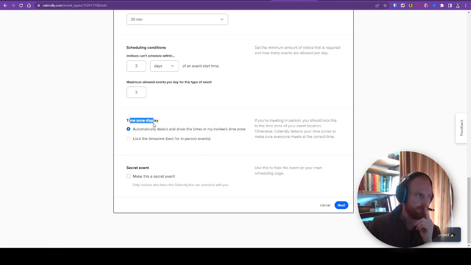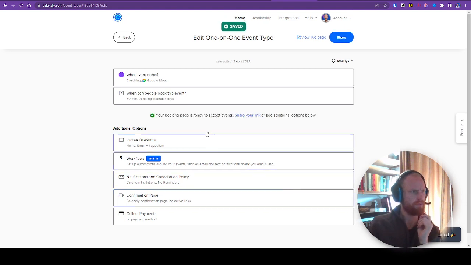Here it is regarding the time zone. Automatically detect and show the times for the invitee's time zone, or you can lock the time zone to have an in-person location. I'm mostly doing stuff online. And then we have the secret event, which means that only the people with the link can actually book this time. This is quite useful if you want to, I'll show it in a second. So these are the first 2.